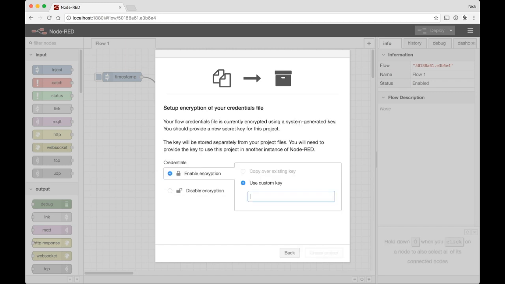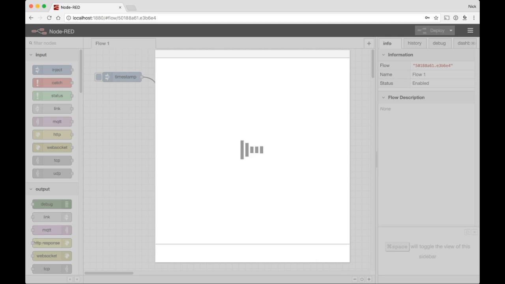The final step is to set up the encryption of my credentials file. We really recommend you do encrypt your credentials file to make sure things like your usernames and passwords are not visible to users, especially if you plan to put this project on a public Git repository. So to enable encryption, I just have to give it a custom key. Look away now. And that key is not stored with the project. So if I share this project with someone, I will also have to give them that key to allow them to decrypt the credentials. So I click create, and Node-RED is now creating that project.